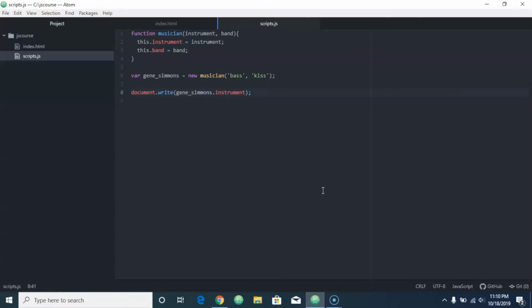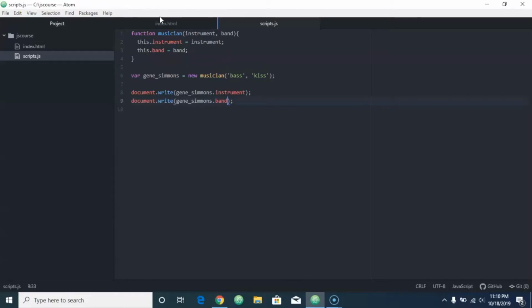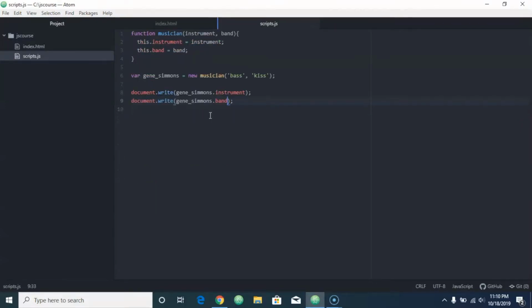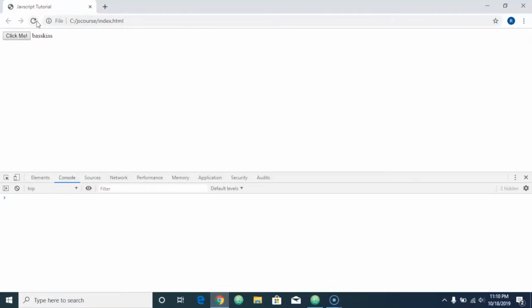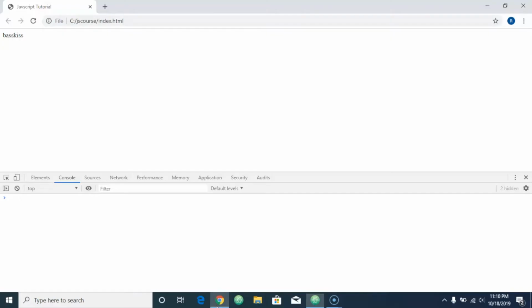And if I want to go document.write Gene Simmons dot band, his band is Kiss. Now let's just for this here, let's get this out of the way, and let's refresh that. And again, with this, I could do a page break here, or I'm sorry, a line break. So then it would put it on a separate line.